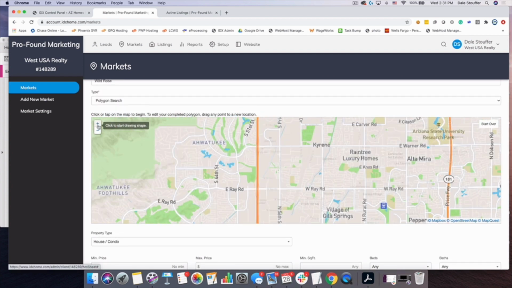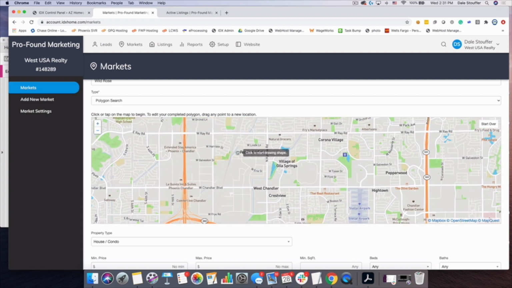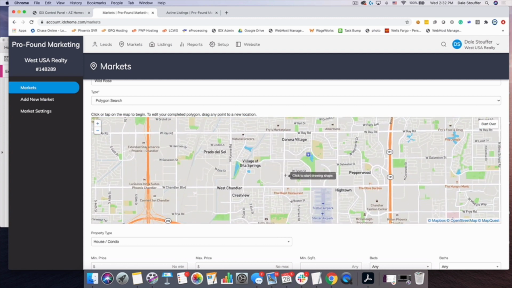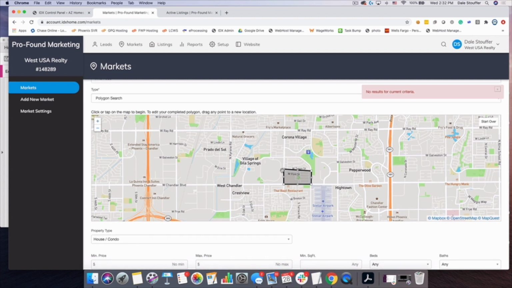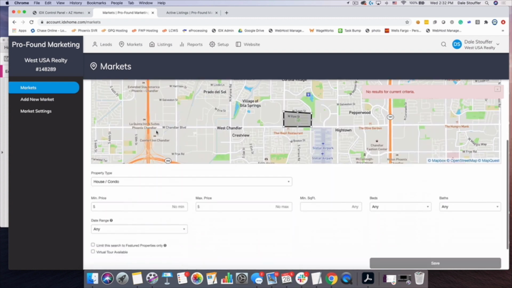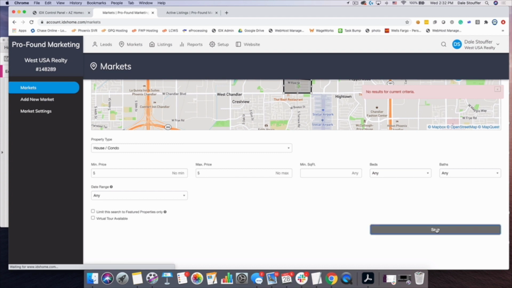So I'm going to just do my polygon here. And then I close it up. And it's going to tell me there's no results in that current polygon for sale, because there probably isn't. This is over off of, well, Chandler and Rural. You know where this is, I think. So that's all I want to do. I call it Wild Rose, and then I just save it.